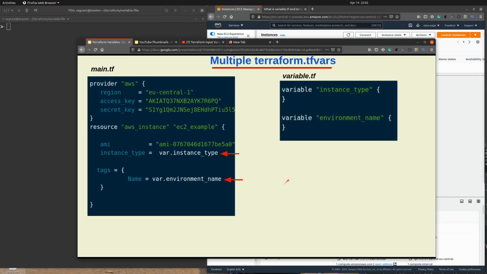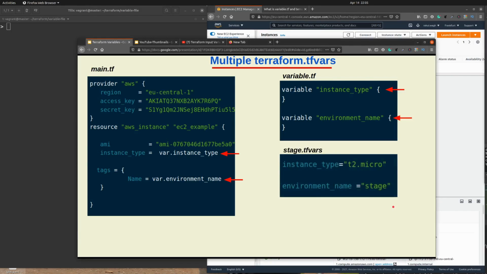So here I'm going to create a variable.tf file, and this variable.tf file is going to be empty. We are only going to declare variables. Now we have our main.tf and variable.tf. The next file which we are going to create is our stage tfvars file. And as you can see, the name of the file is different, and we are using stage because we want to have this file for the staging environment.